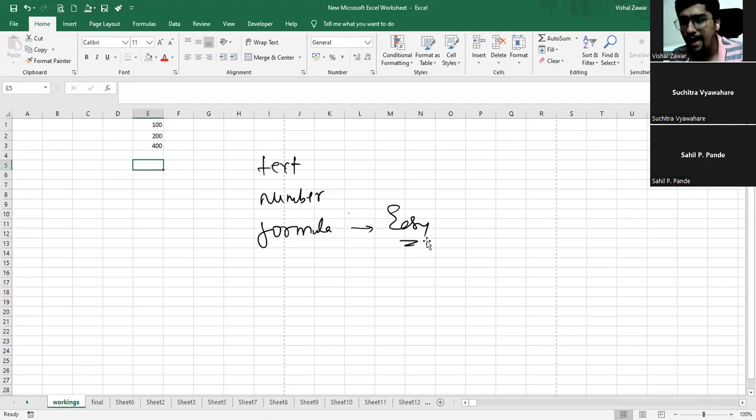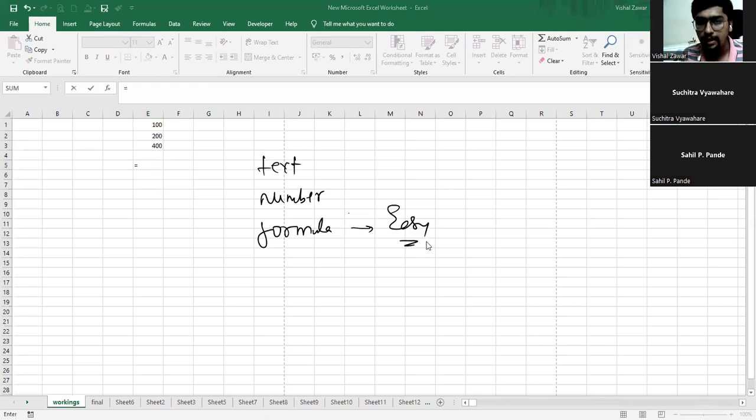Whenever I want to do any calculation in Excel, you need to start the calculation with is equal to or plus. You need to start your cell with is equal to. For example, if I don't write is equal to and I type 100 plus 200 plus 400, Excel will not do anything.